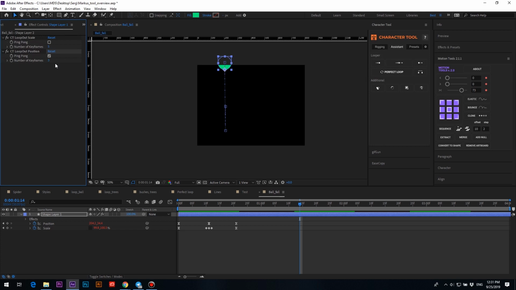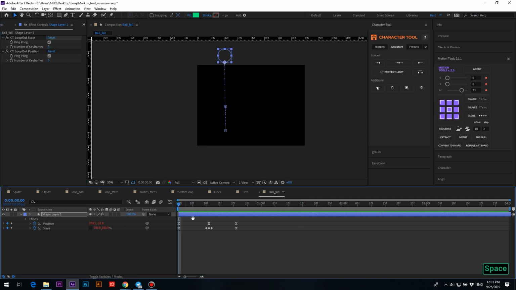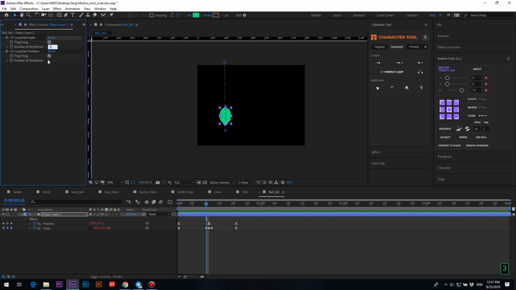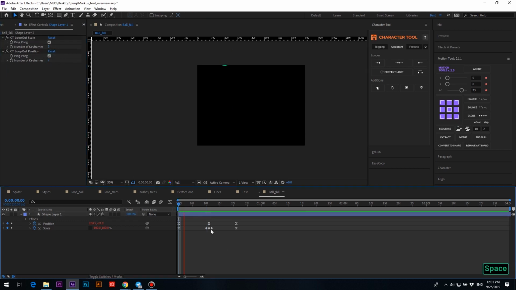Keyframe amount is the number of looped keyframes that we get. The count of the keyframes starts from the beginning if loop in is applied. It starts from the end if we apply loop out. For example, in this animation, we need to loop everything apart from the fall of the ball. So this is the only part that needs to be looped. To achieve this, let's set the loop out scale to 3 and the loop out position to 2. And we've got the desired result.